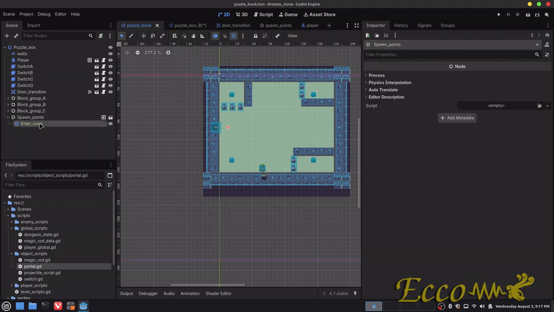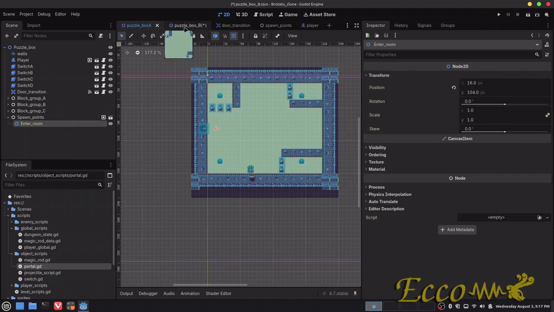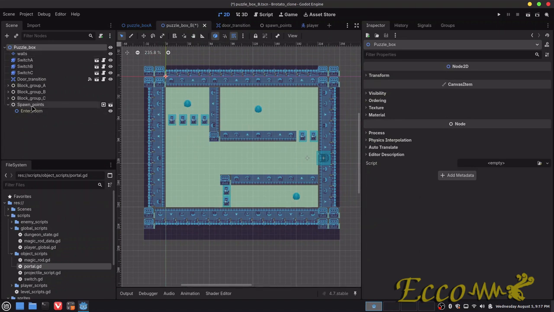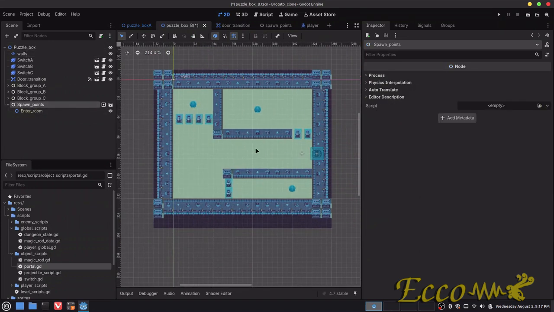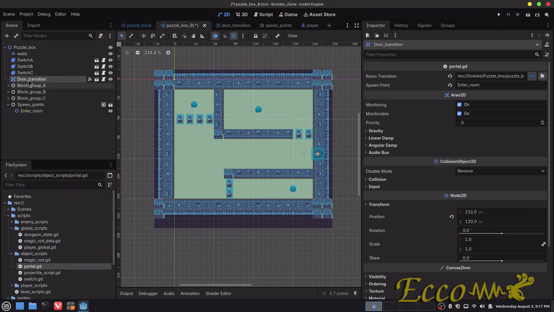And then I have a spawn point, which is just holding all the spawn points within the level itself that I want to go to. Then here I have the second one, set up pretty much the exact same way. The only difference is that this one doesn't have a player. I will show you how to account for that when you're doing your transitions. And then again, we have another door transition.